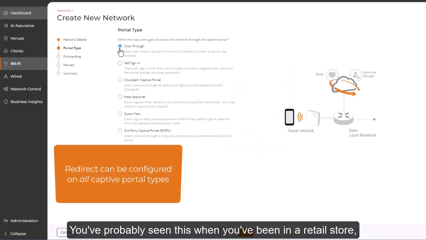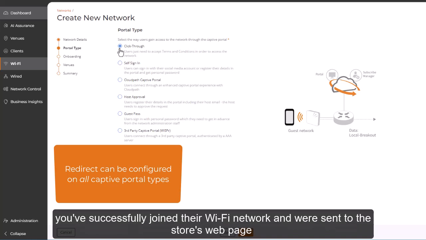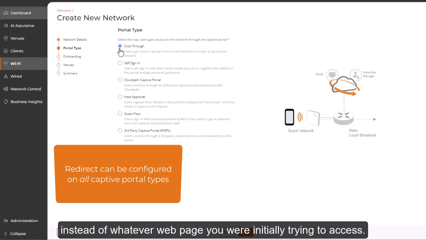You've probably seen this when you've been in a retail store. You've successfully joined their Wi-Fi network and were sent to the store's web page instead of whatever web page you were initially trying to access.